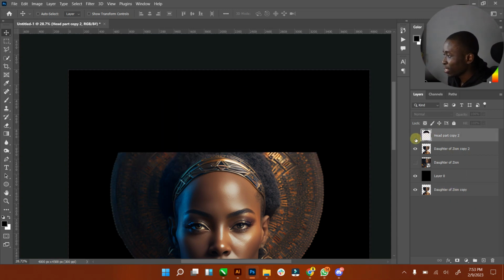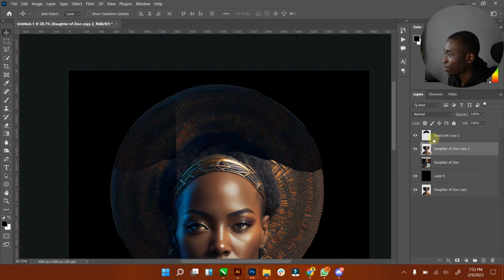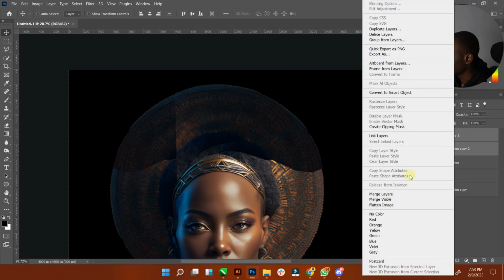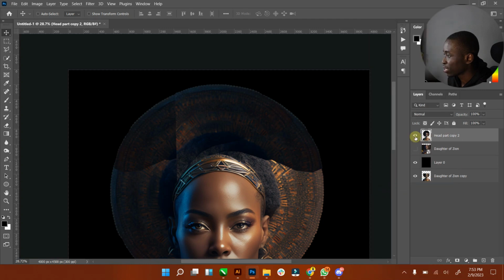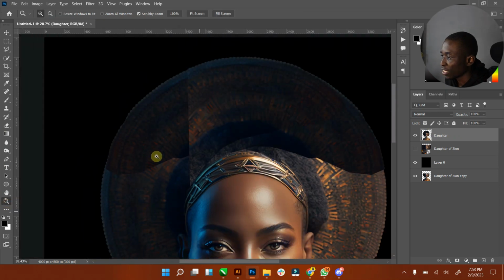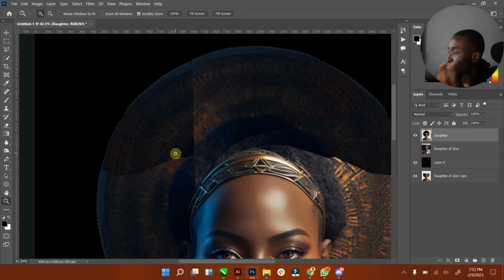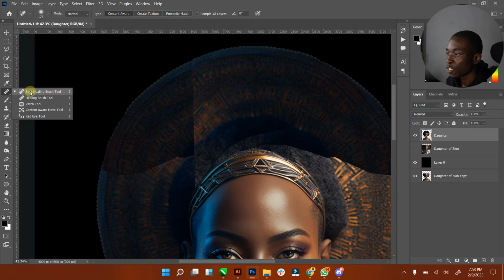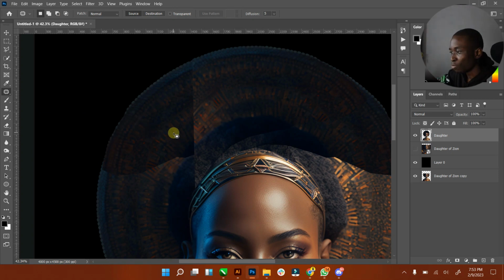So now that we have this and this standing alone, we'll merge it together. So this layer and this layer, merge layers, so now they are together like this. Now when we have that, just call it daughter. Now what we want to do is use our spot healing brush tool, or we can use our patch tool to blend it properly.